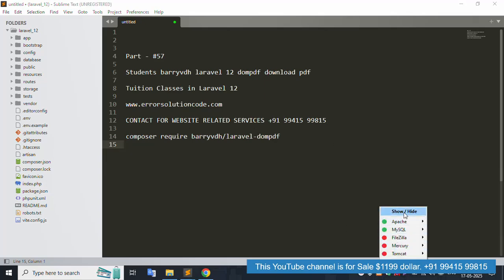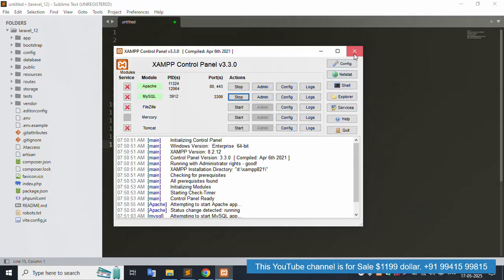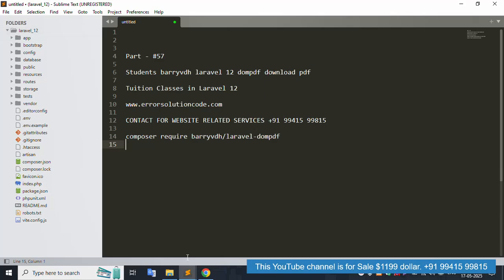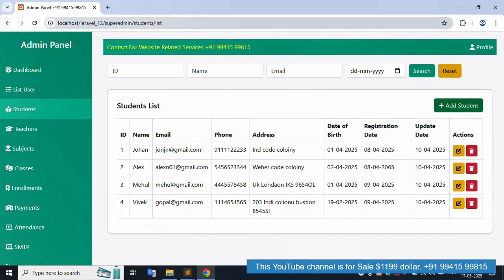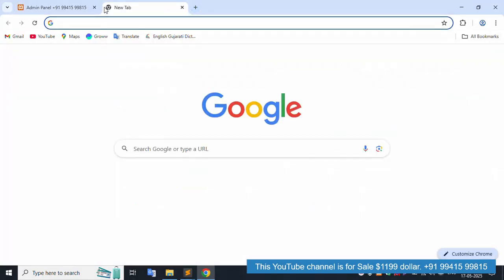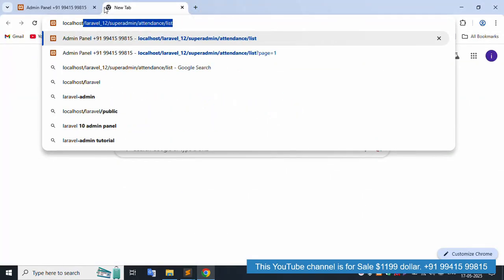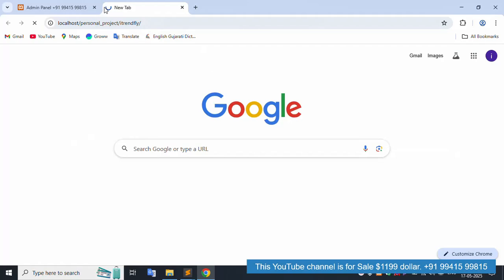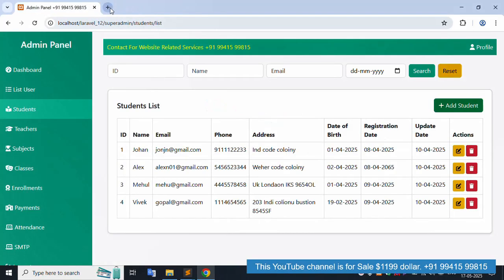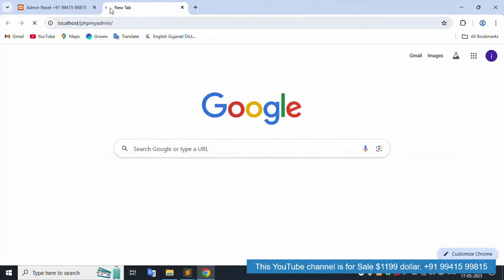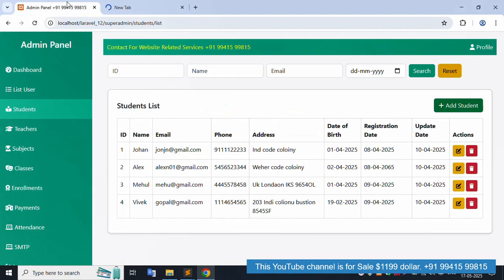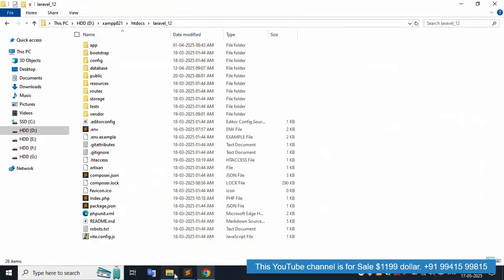First of all, my server has already started Apache and MySQL, and my project is available inside this folder. The project is already running, and this is localhost phpMyAdmin. Let's run localhost phpMyAdmin. Please wait while the data loads.